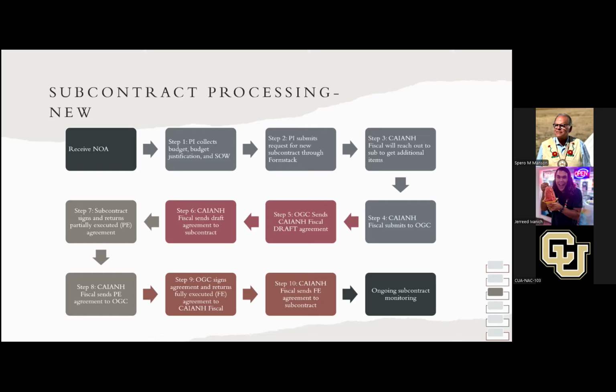In some cases, the subcontract might have some revisions, and CAIANH fiscal, we have no ability to edit the contracts. So at that point, we have to go back to OGC, they edit, we go back and forth. Usually there's not too many edits, and then once the subcontract confirms the agreement, they'll sign it and send it back to us. And at that point, it is a partially executed agreement because it's been signed by one party.